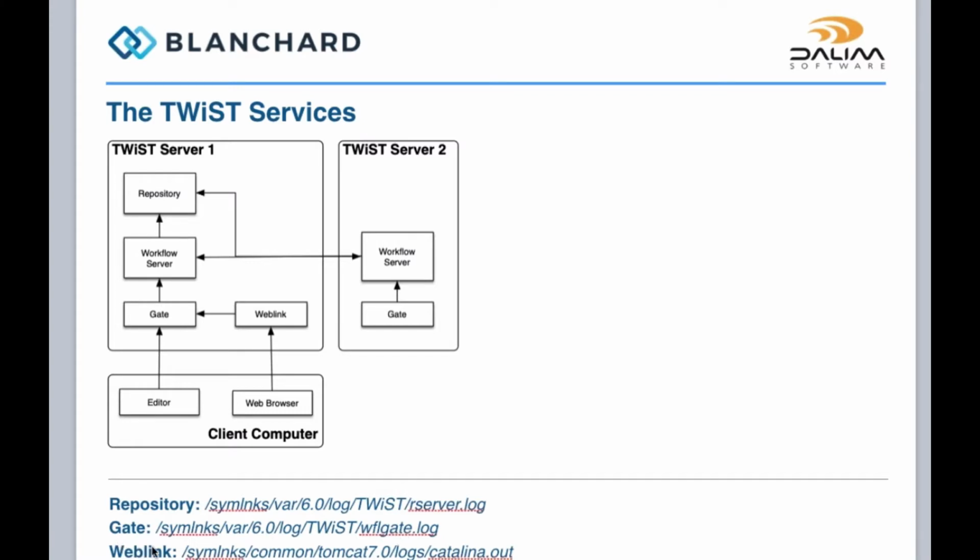WebLink gets logged into Catalina.out. Which, if you come from the ES side of things, that's sort of backwards. With ES, we always look at Catalina.out because we're dealing with the output of that web app. Here, we're only concerned with that if we're dealing with WebLink. And then the core of Twist logging is wiffleserver.log, which is buried in symlinx.var 6.0 log twist, the name of whatever the Twist host is, and then wiffleserver.log.